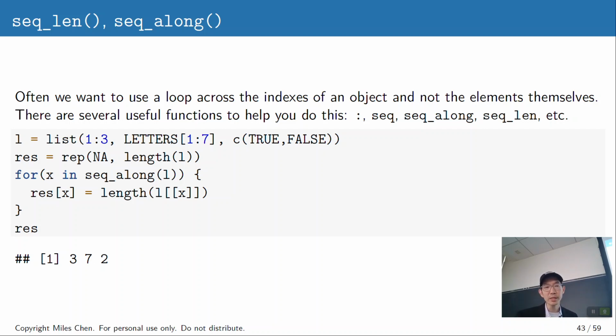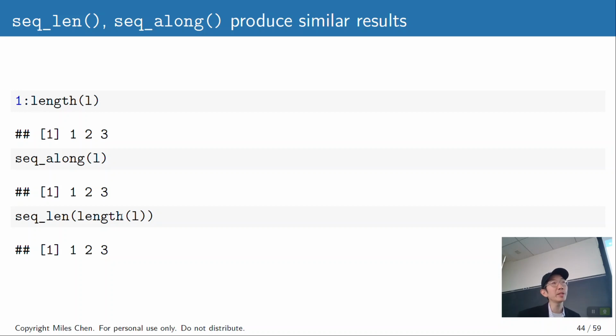But it's working along that vector 1, 2, 3. Now, a very common idiom that you see is 1 colon length(L), right? So you have some object L, and you say, all right, what's the length of that? And we want to go on a vector 1 through length of L. And if L is length 3, then this will produce the vector 1, 2, 3. And this is the same thing as doing just seq_along(L). seq_along(L) will say, okay, well, L is length 3, and we're going to produce a vector 1, 2, 3. And that's also the same thing as doing seq_len(length(L)). length(L) is 3, so seq_len(3) is also going to produce a vector 1, 2, 3. So these all feel like they're the same.